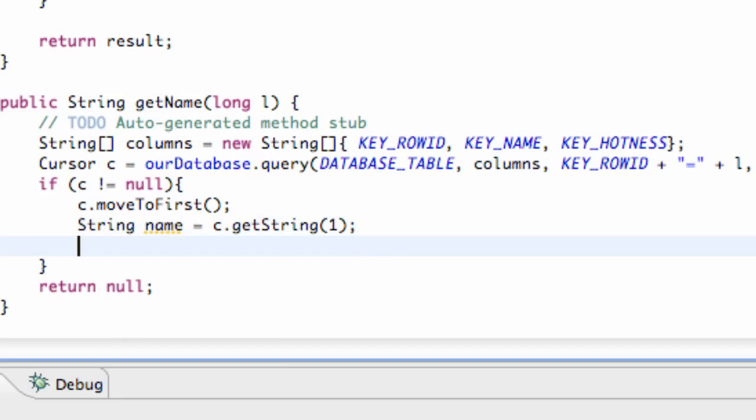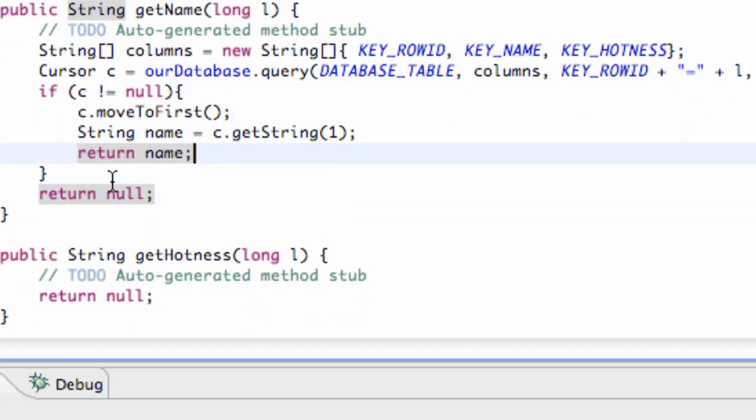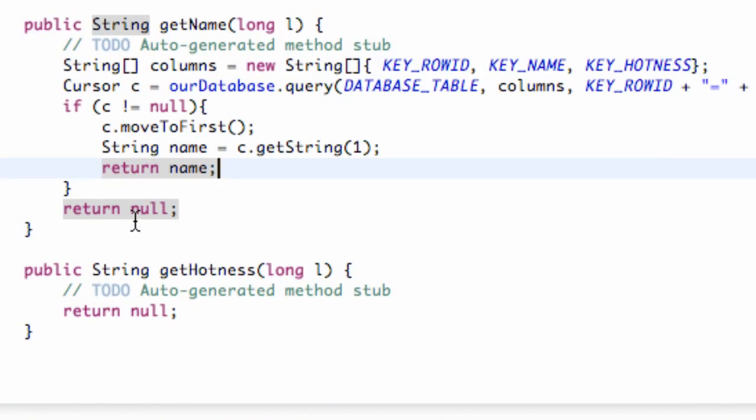And then we're going to return our name. So again, just to quickly talk through everything that we've done, because pretty much our getHotness is going to be the same thing for the most part. We set up our columns, and we set up our cursor, which is going to look for the row that's being passed in, and then as long as our cursor is not null, we're going to move to that row, and we're going to get the string data of our first column.